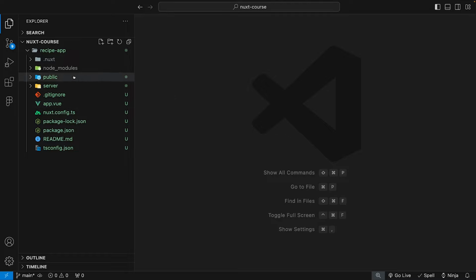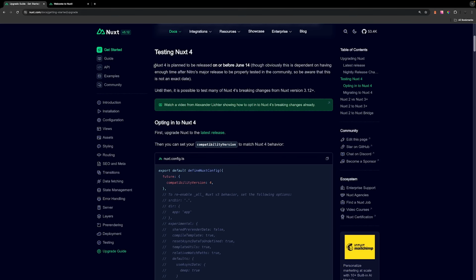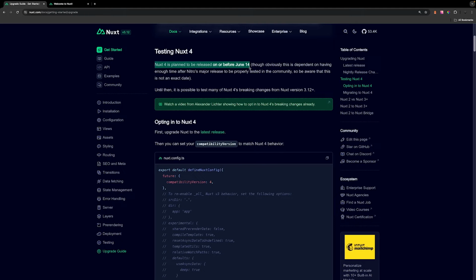So what I want to do for the sake of this video, and keeping it as relevant as possible to changes happening with Nuxt version 4, is upgrade our directory structure to the version 4 way. We can actually do this quite easily if we head over to the Nuxt documentation. And here inside of the Nuxt version 4 upgrade information, you can see that it was planned to be released on June 14th, and it is now well beyond that at the time of recording this video. However, as I mentioned, we can opt into testing some of these Nuxt 4 changes inside of version 3.12.